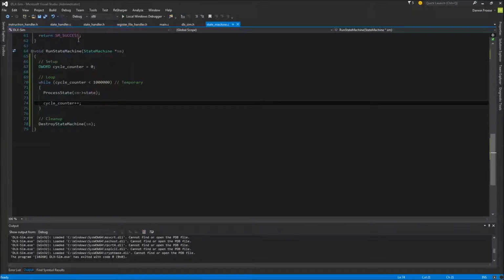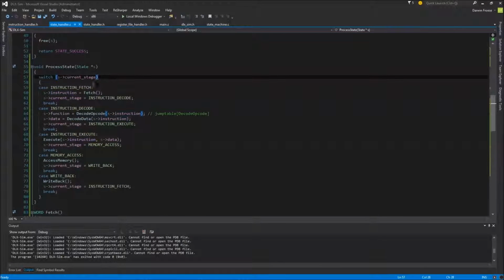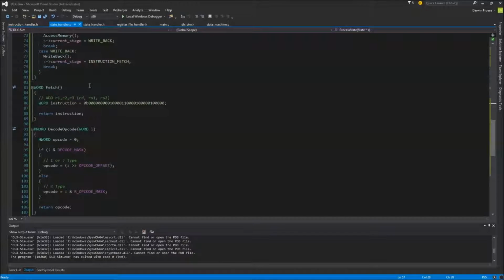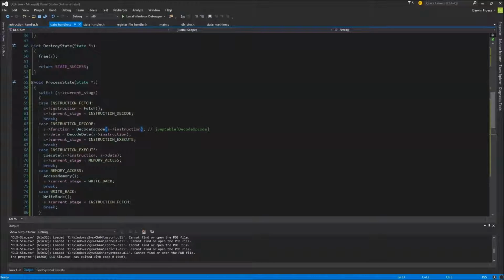And the state says, okay, we're going to check which stage we're in. So we start off in fetch, and it goes down to fetch, and it will read the instruction from our file, whatever it is. But right now it's just going to be a constant value, and it's going to return that instruction. So this would be like fseek 4 and just read 4 bytes of data. And it's going to return that, and in our state, we're going to set the instruction to be that, and then we're going to set the stage to be decode.